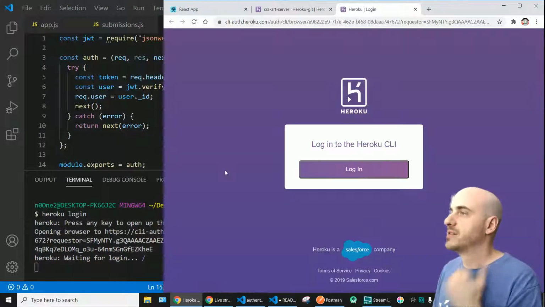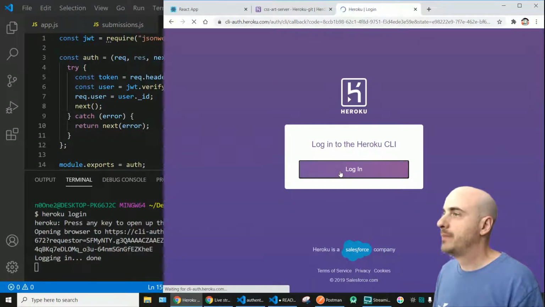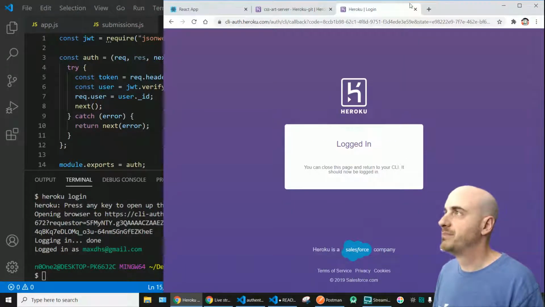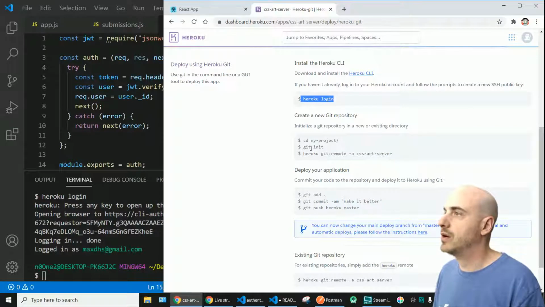It opens a browser for us where we can log in. And that was easy. You can now close this page. Okay, so next step is we're already in our project. We want to do git init.